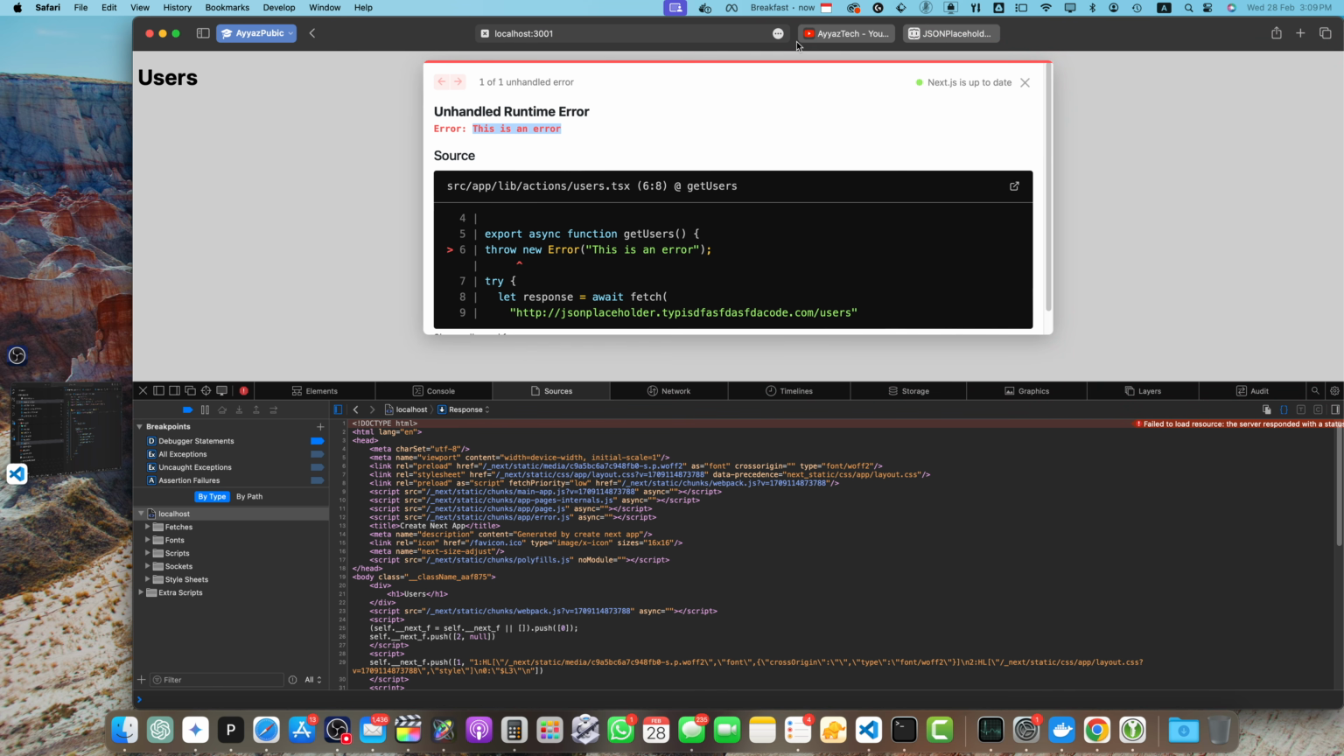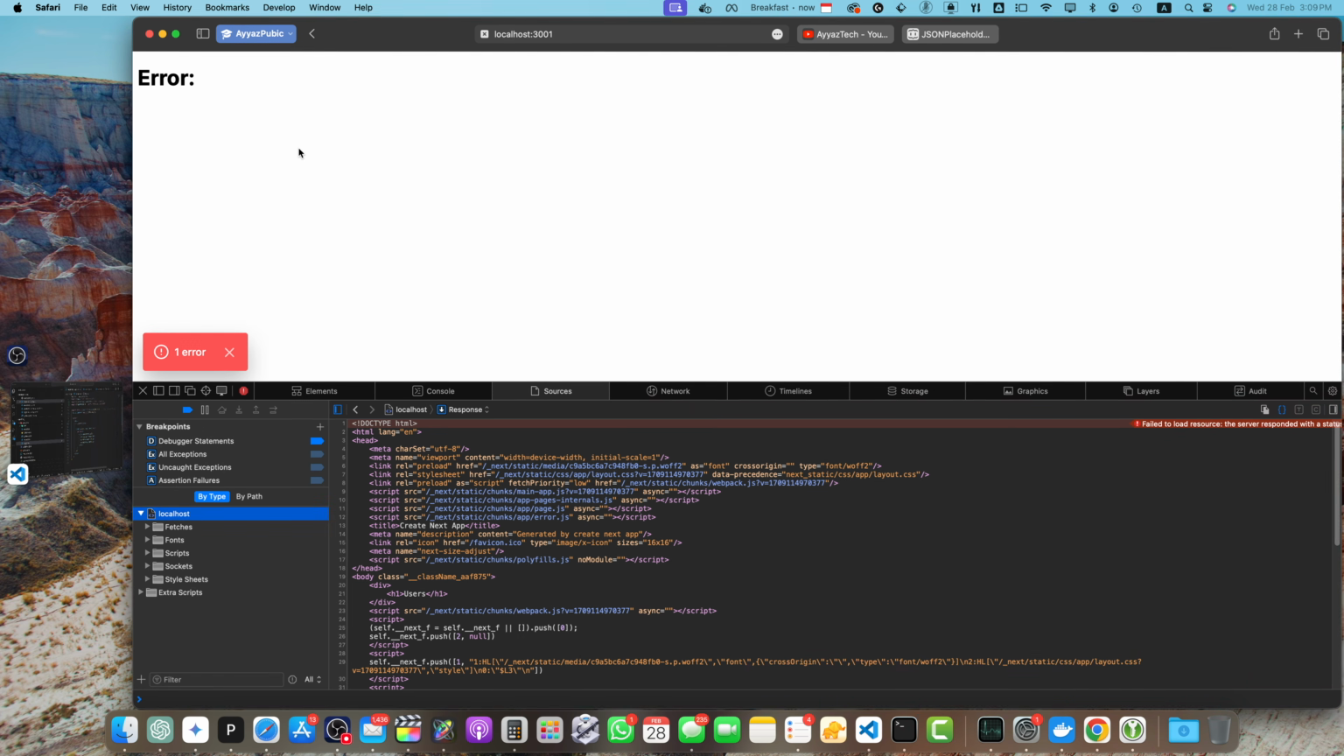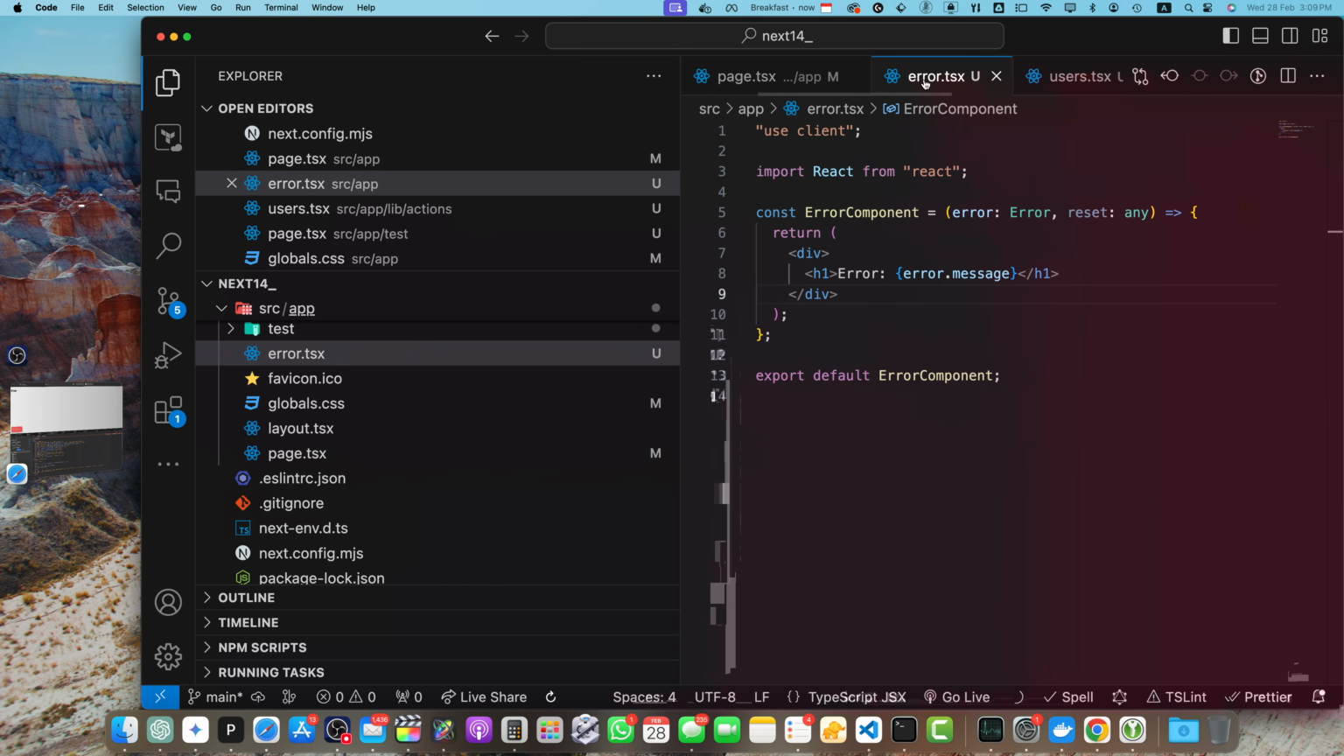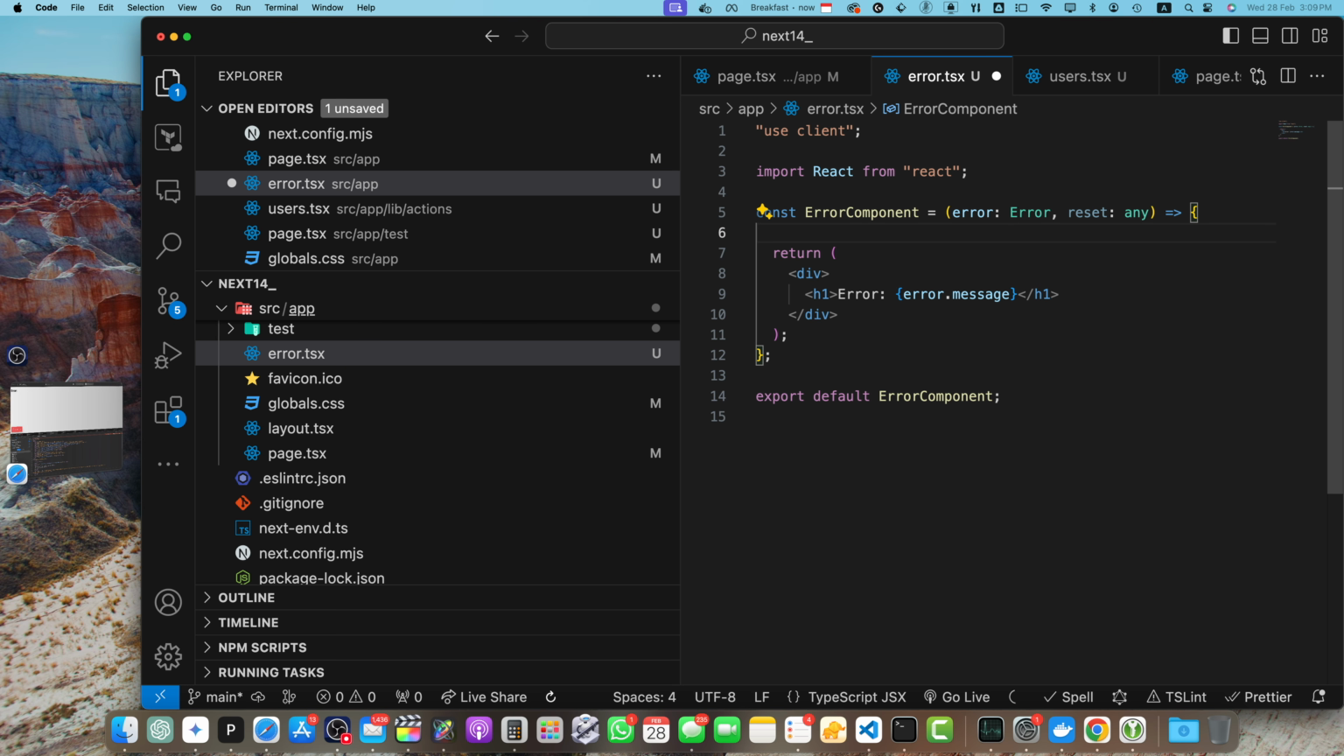Now let's reload it, and now we can see that the error page is visible. When an error happens, it will display the error page in this way, but right now I cannot see any message. So there might be some other structure of this error. I can simply stringify that error message and display it here.